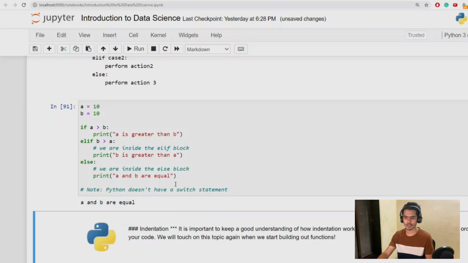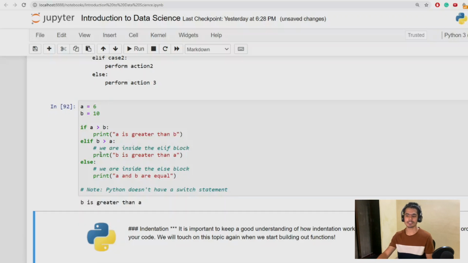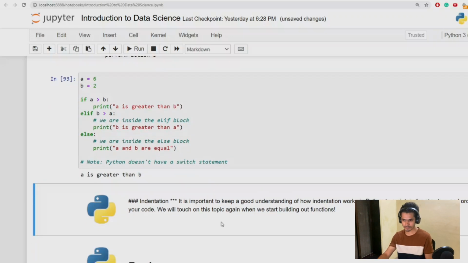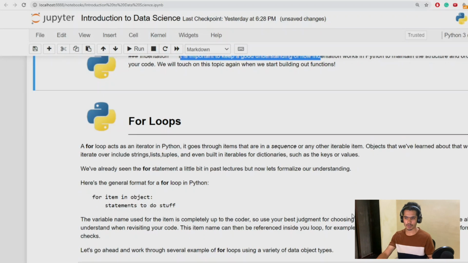So when you run this code, you will be able to see that A and B are equal. Let's say I want to change this and make it 6. The output of this is B is greater than A. Same way, if I do this 2, I get A is greater than B. So again, indentation is really important to maintain the structure of your code properly. We will touch on this in the future, and we will look into different indentation methods in Python, so don't worry about that.